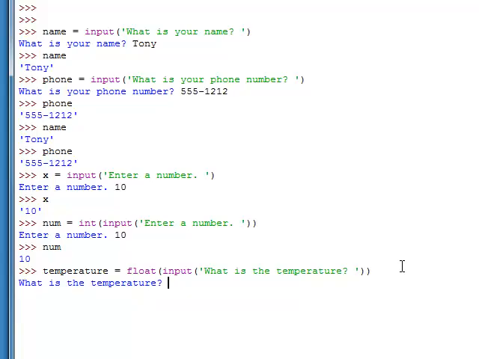Okay, what is the temperature? 87.5. So now let's look at the value of the temperature variable, 87.5. And indeed this is a numeric value, a float numeric value. We don't see the quote marks surrounding the value.